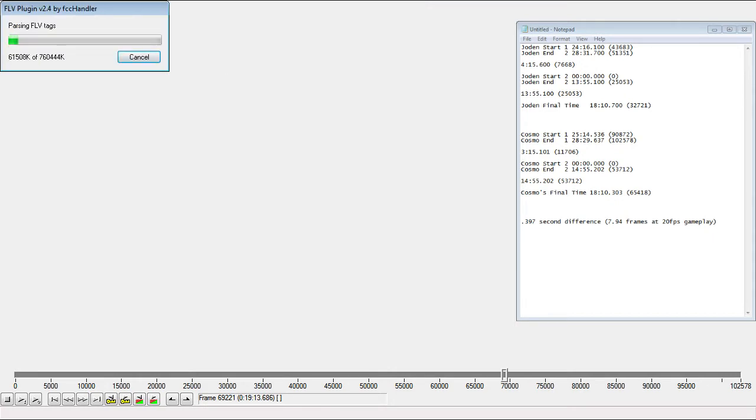But we'll start off first with Joden's video here, and we're going to be counting this from the first frame that the white box disappears on the start file button. It seems to be a pretty consistent point to identify in both runs.